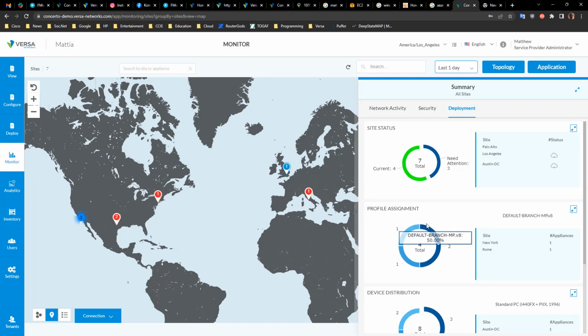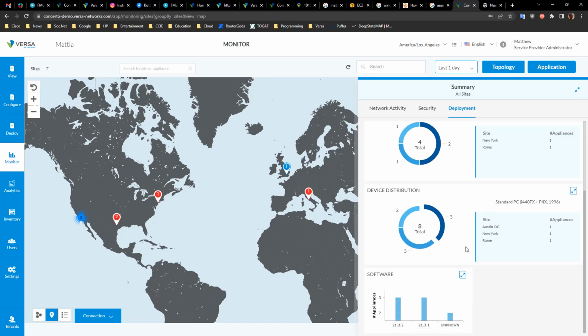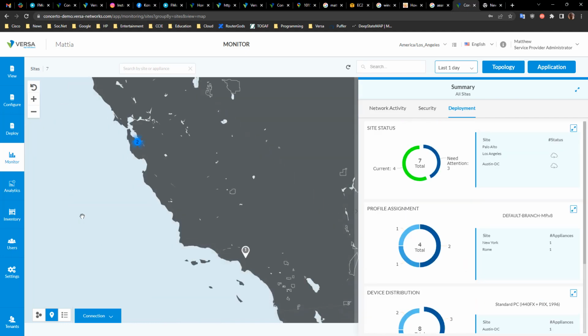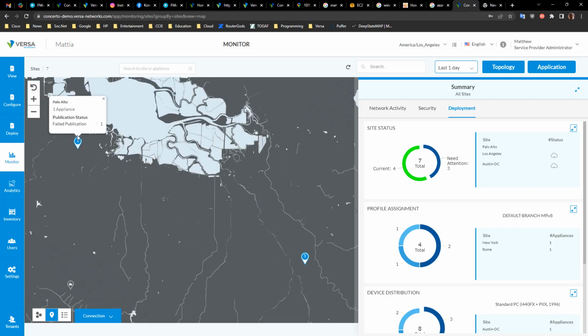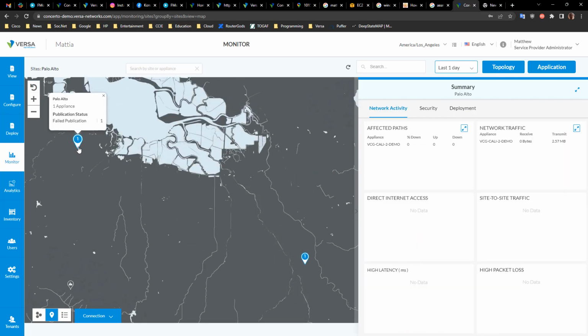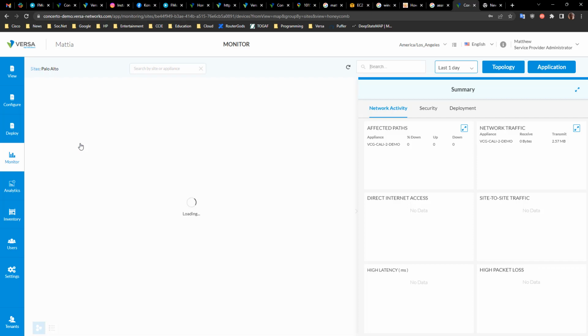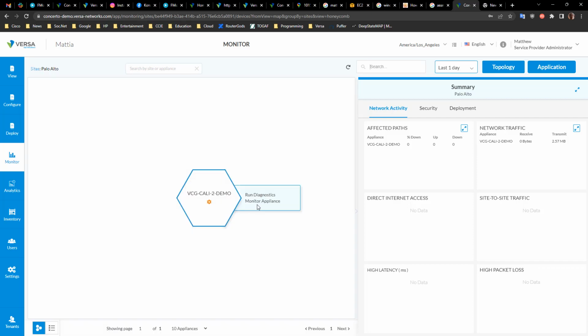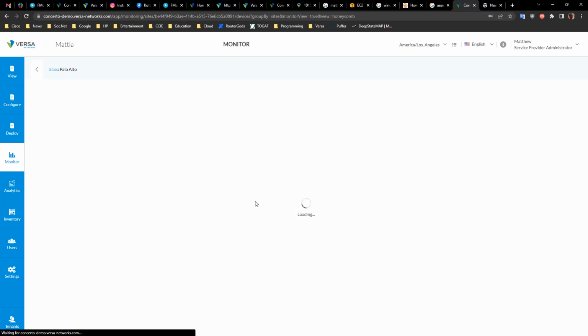Similarly, in the deployment, you will see which devices are deployed, where they are mostly deployed, and how they are processed. If we want to go to any of the devices and see, for example, this device, let's go and see what is happening in here. We want to monitor this appliance and see in more detail what is happening exactly right now on this device.